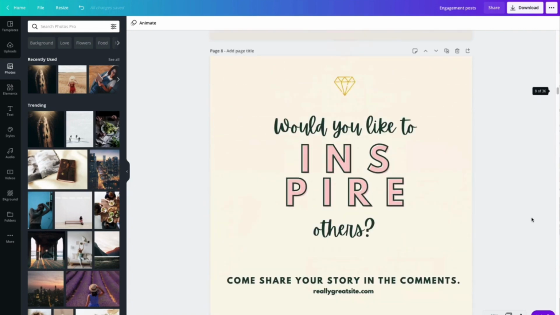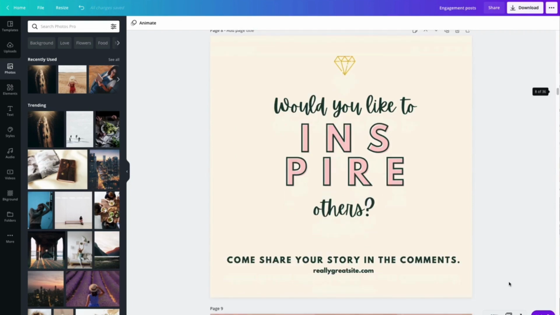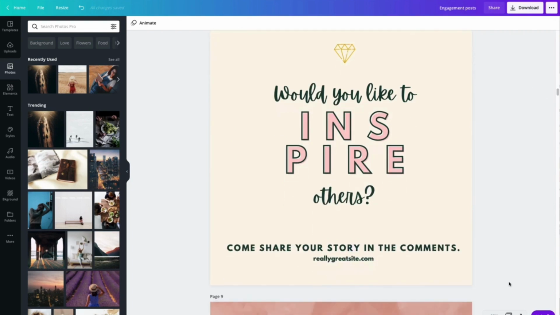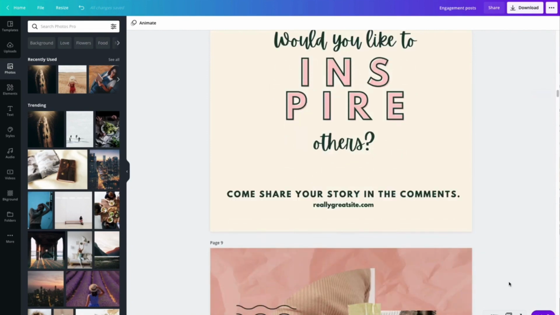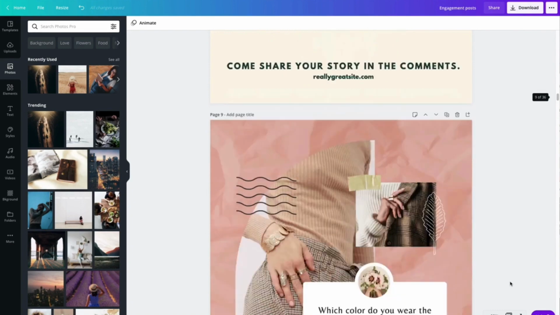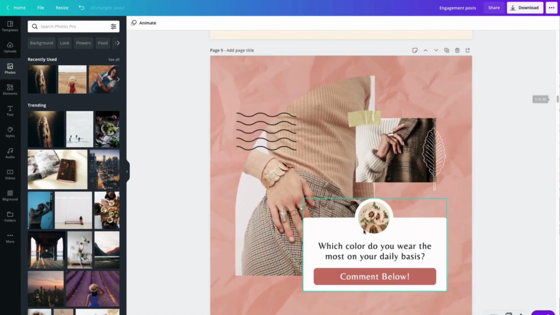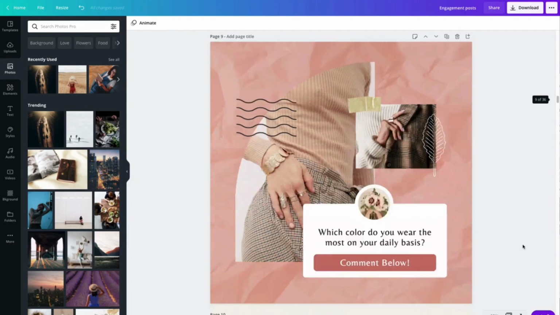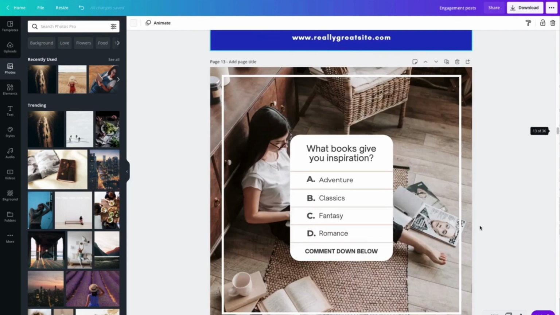So as you can see here, this was a post with more of a call to action, I think. And you just changed it into an engagement post by just adding a few words. So that's really cool too. You could add your own spin to things and not use the post as it's been templated. And then next you have things like this. You could say, which color do you wear on a most daily basis? Comment below. That's another form of interaction that you can create.